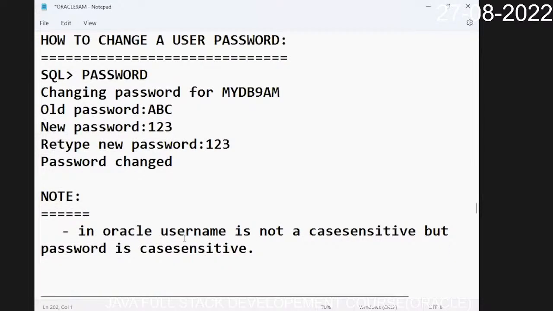Okay, and this is one case. And the next one is what now? For example, a user forgot his password. Now suppose you forgot your password. If I forgot my password, then how can I recreate my new password? Okay, now write down below.